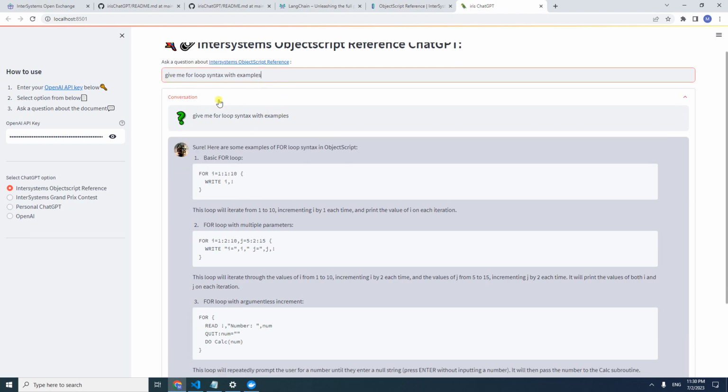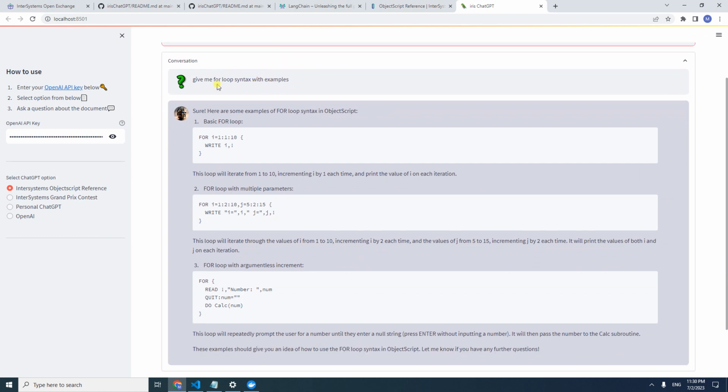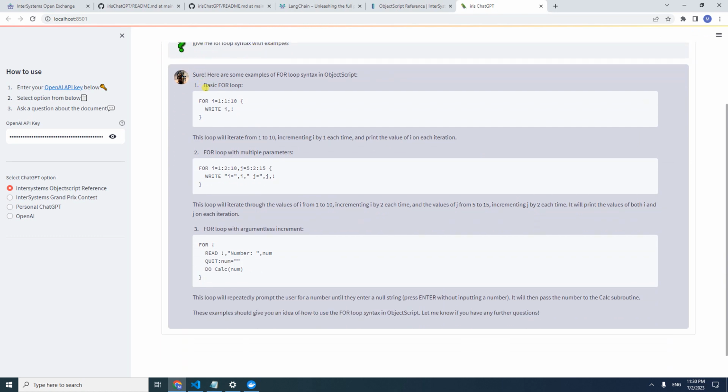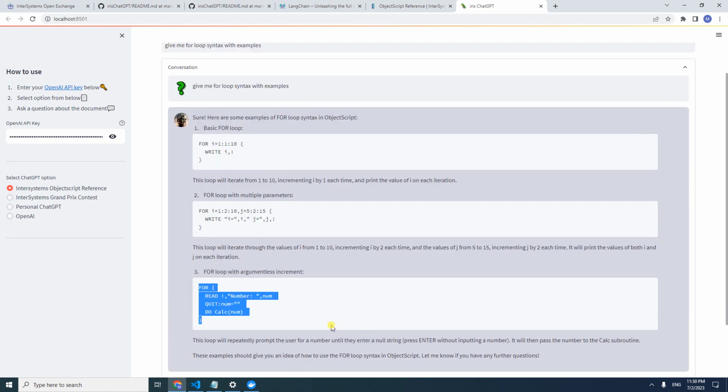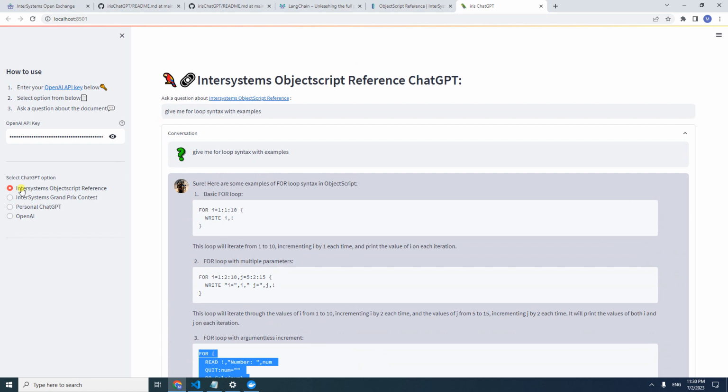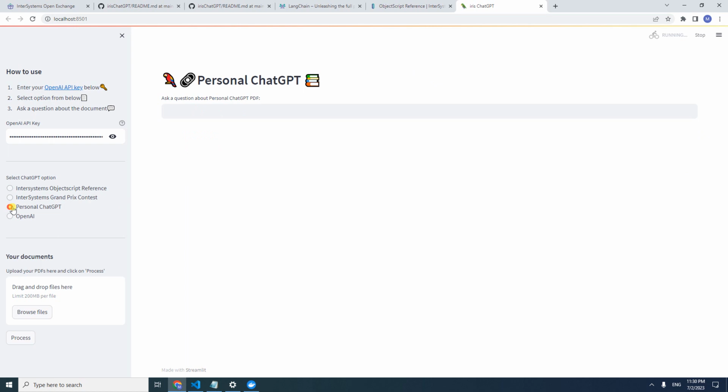So give me for loop syntax with example. So it's returning me the details. So this is a for loop, and this is with the parameter, and this is with some examples. So same we can do here. We can use intersystem for the contest question, and here we can also use a personal ChatGPT. So we can browse here any file. Just browse the file.